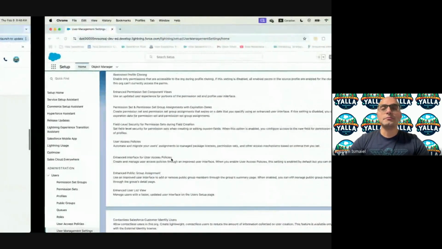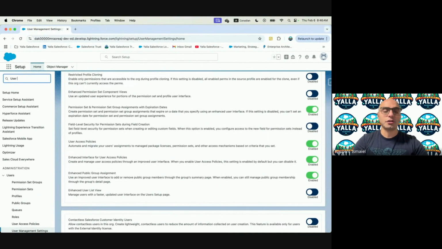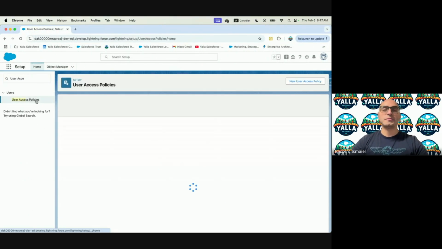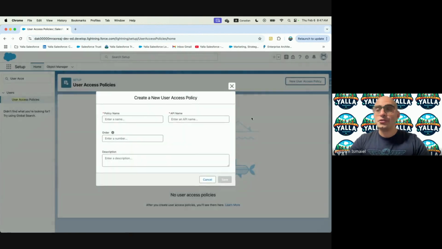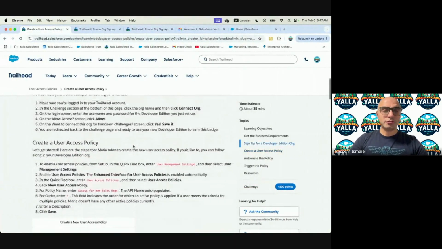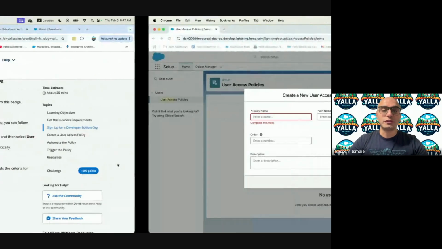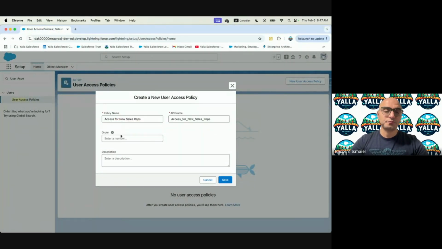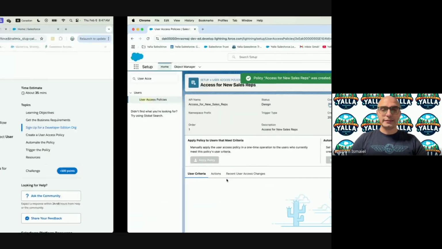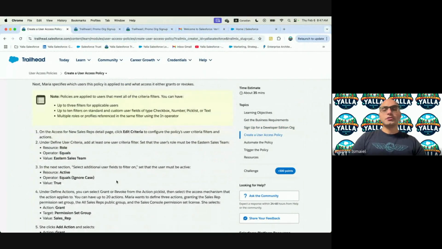Once we do that, if I go back and click in the quick find user access policies, you will find user access policies became available. We need to define a new user access policy. So let's get back into the steps here. I went to the user management, and within the user management, I enabled the user access policies. I need to put the policy name now. So it's access for new sales reps. This is the policy name, and the order is one. I might have multiple policies that I want to apply, and I need to know what the order will be for those policies. It's best practice always to put a description, and then you hit save. All right, so we created the user access policy.